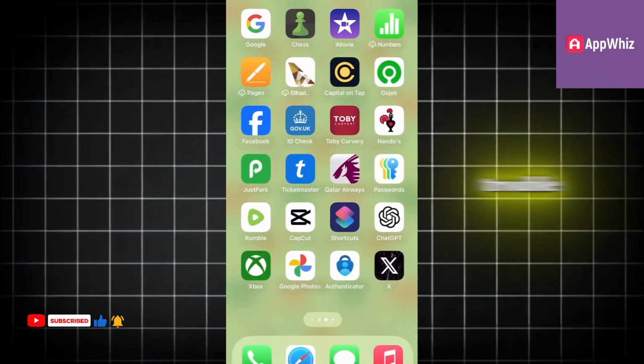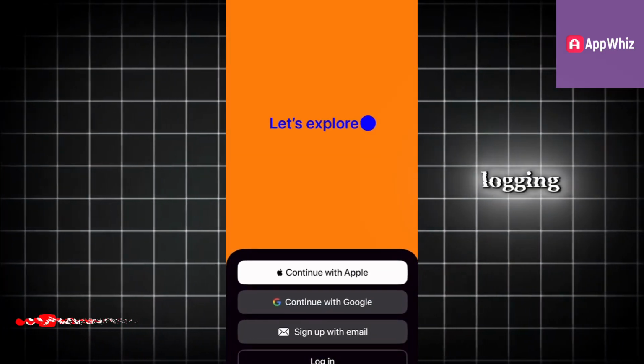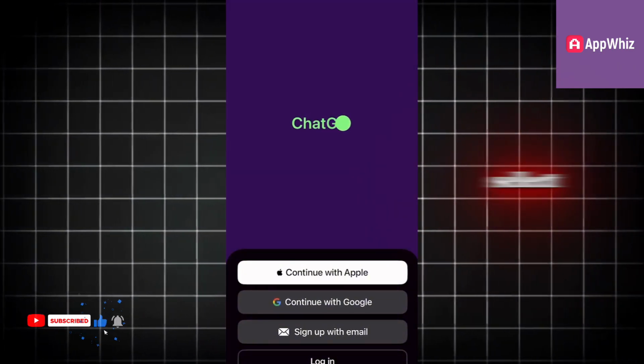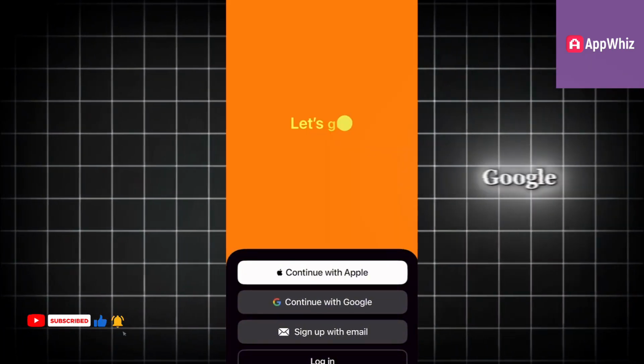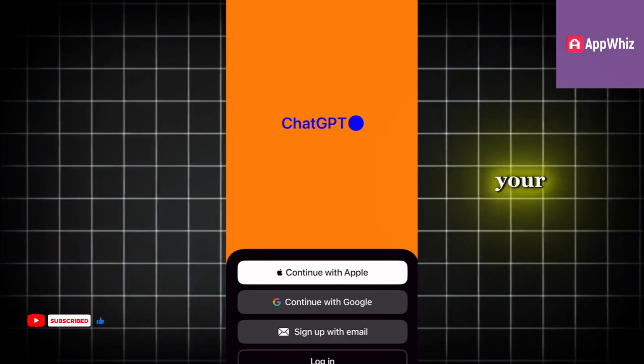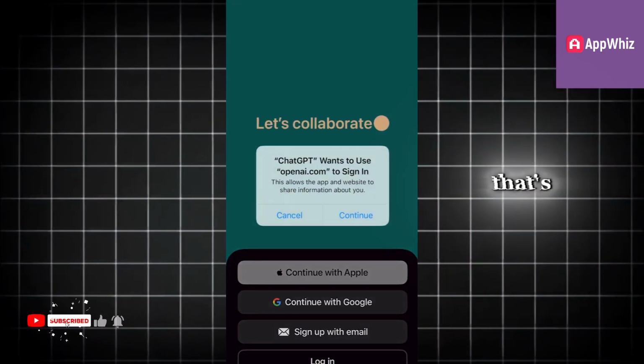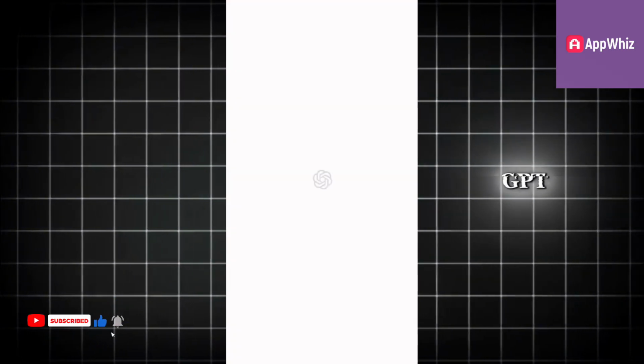If you're still having trouble, double-check that you're logging in with the correct credentials. One of the easiest methods is to select Continue with Apple or Continue with Google, since this links directly to your account and usually signs you in right away. And that's it. That's how you fix login issues in ChatGPT.